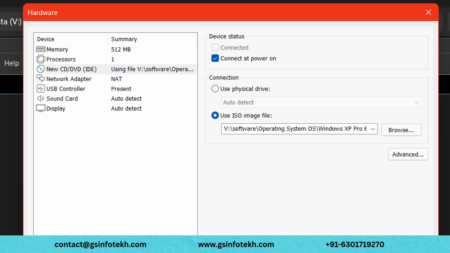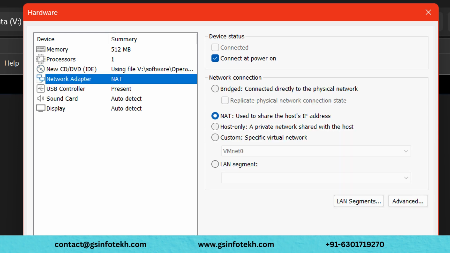Go to the new CD or DVD drive. Make sure the connect at power on option is enabled or not. And in the network adapter, always choose the NAT option. Don't choose the bridge option.